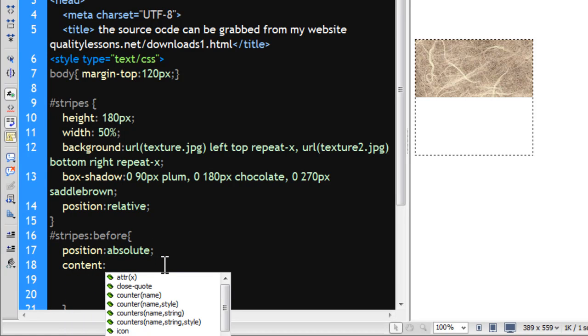Again, people, if you do not understand the colon before and colon after rules, I would urge you to check out some other tutorials from me, or check out the literature and then come back to this tutorial, because I'm not going to cover it very extensively.